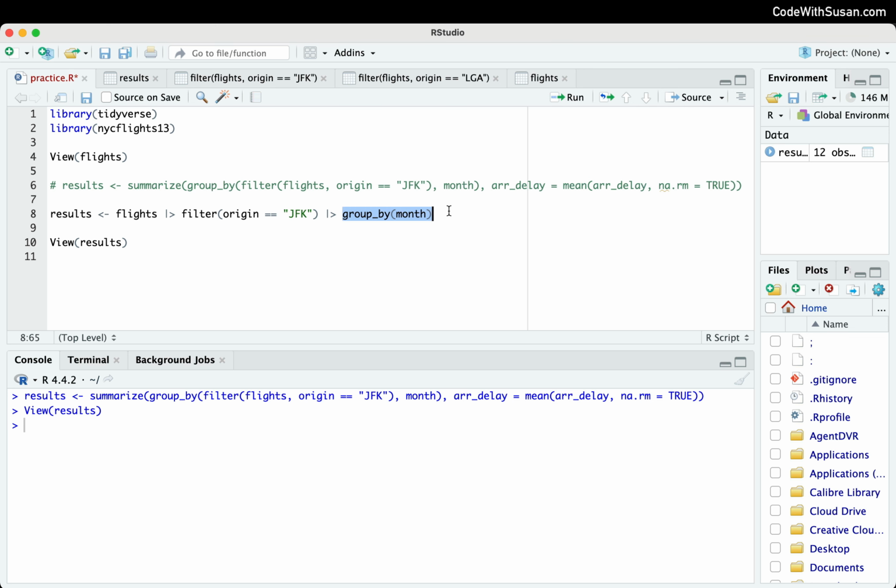And then finally, we want to take that resulting data and pipe it to our final function, which was summarize, which the argument we pass that, aside from the data, which we're getting from the pipe, is going to be arrival delay. We're going to set that to be the mean of arrival delay. And what you can do when you're using the pipe operator is introduce line breaks to make things clearer.